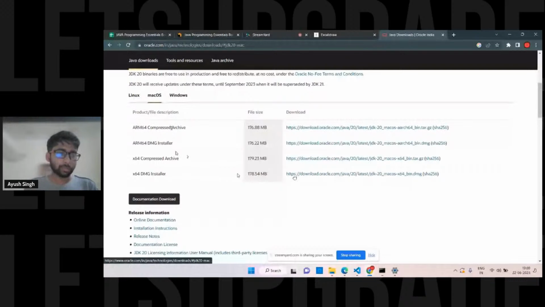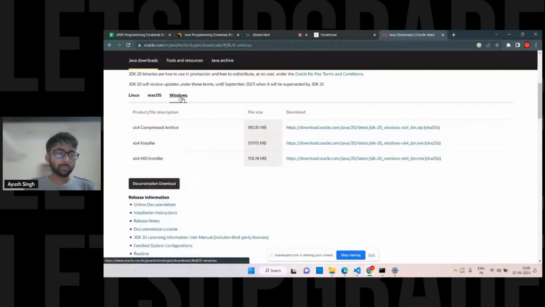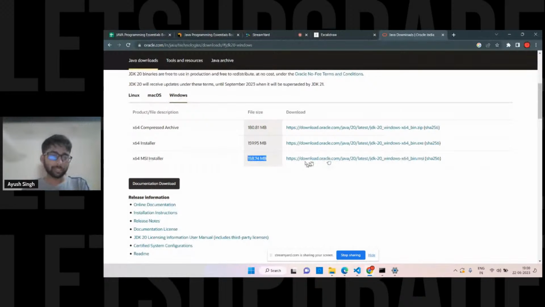For Windows, we just go for the MSI installer, the last one, which is 158 MB. Just click on this link, and it will download the JDK. You simply run it, and it will ask for next. By default, it is going to be stored in the default location.